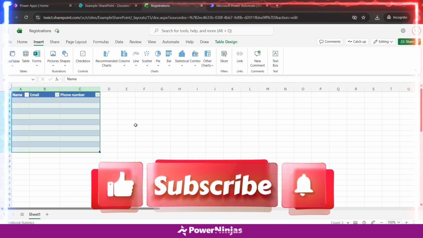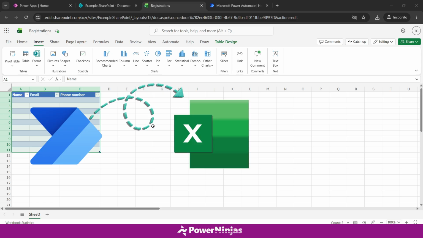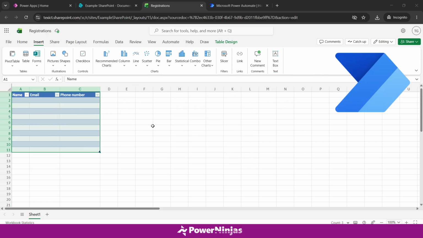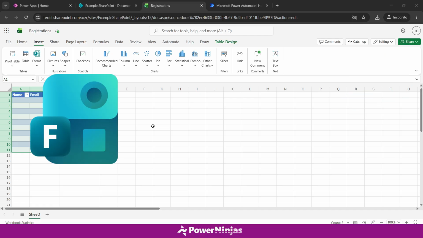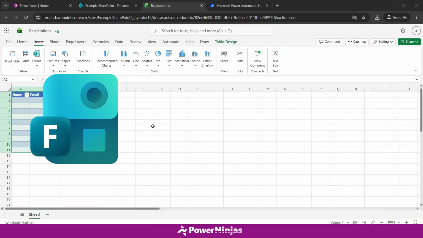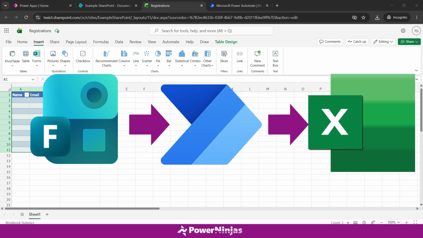In this video, I'm going to show you how to use Power Automate to add data to Excel and how to get data back from Excel and use it in your flows. For the first part, we'll use Microsoft Forms as a simple example. We'll create a workshop registration form where people can enter their name, email address, and phone number. When someone submits the form, Power Automate will take that information and automatically add it as a new row in an Excel file stored in SharePoint.